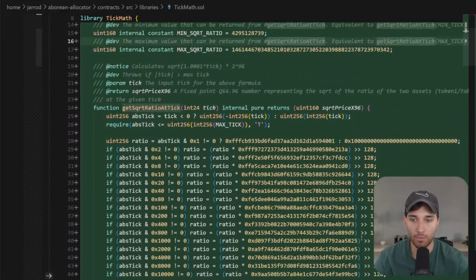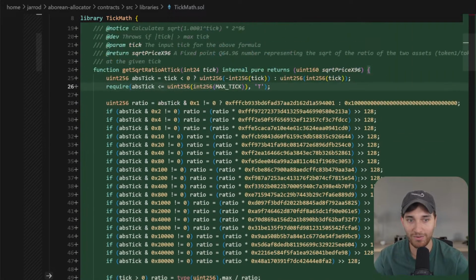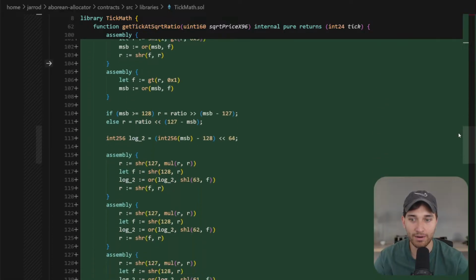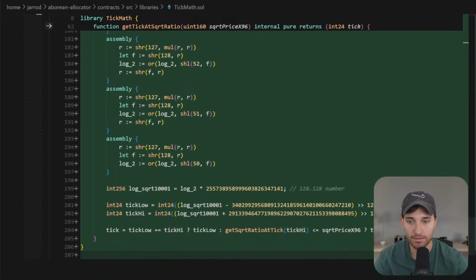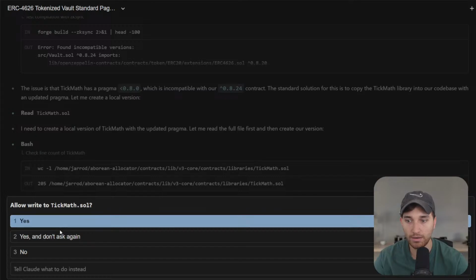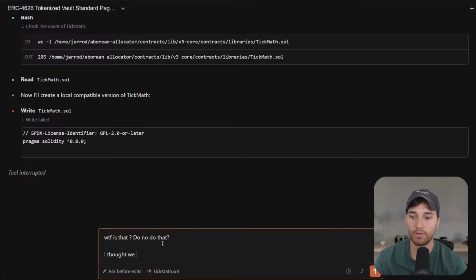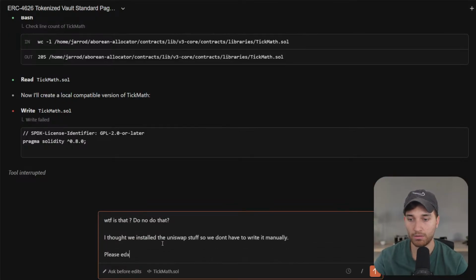Oh my god, what is this? What is this, bro? What is Claude suggesting? Oh my god. What the fuck is that? No, no, no. We are not doing that. What the fuck is that? Do not do that. I thought we installed the Uniswap stuff so we don't have to write it manually. Please explain.